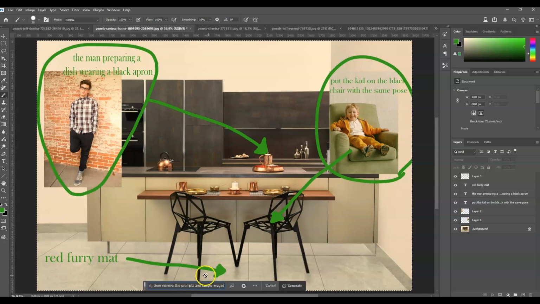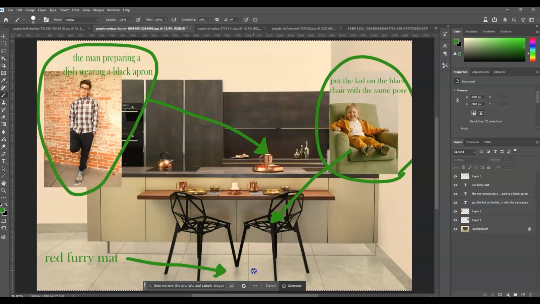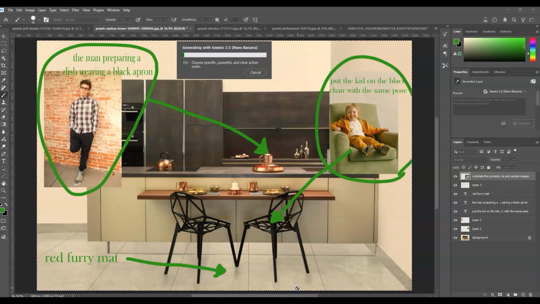Okay. Now let's click on the partner model we're going to use. Click on this icon and set Gemini 2.5 Nano Banana, which is under partner models. Now we may be able to start generating the image. So click on this. Let's see how it works.